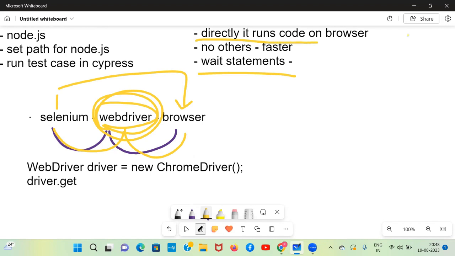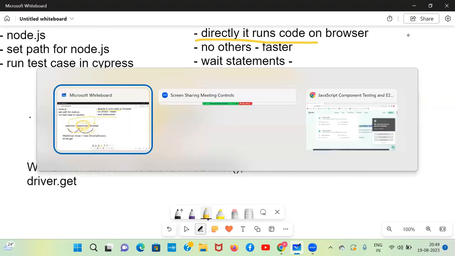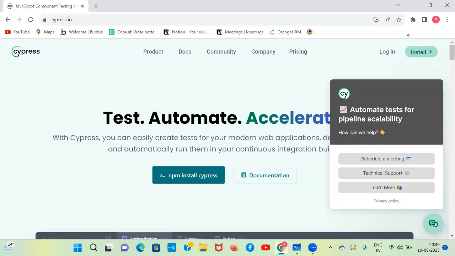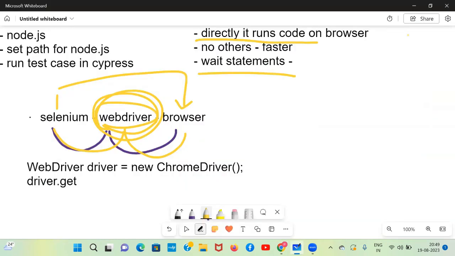So code has better control. The browser is in control of Cypress, and Cypress executes on top of a browser. That is why it's a bit faster. That is the biggest advantage: its architecture, and because of this architecture, there is no dependency on other components. Cypress commands run on a browser directly, and there is no need of writing wait statements.